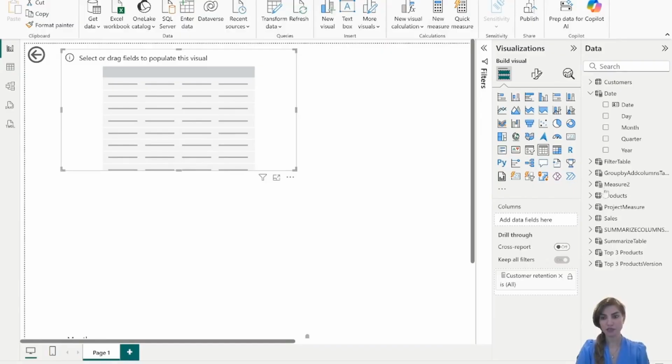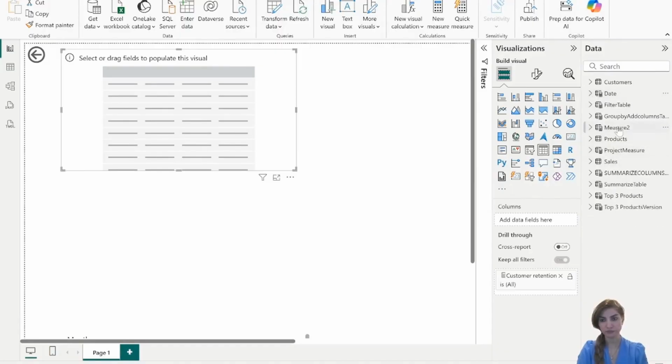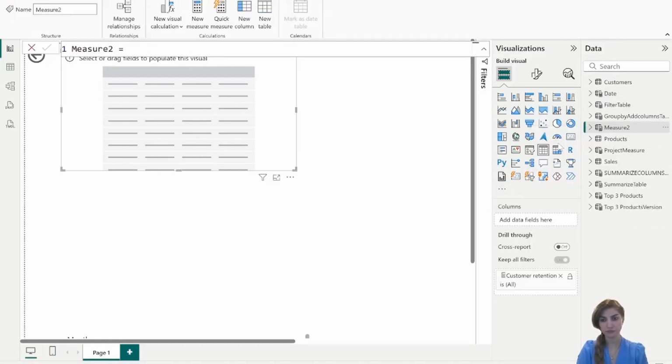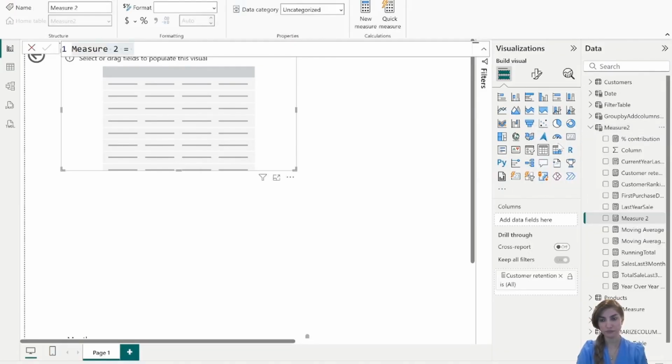So let's get started with creating a new measure. And I'm going to call it closing balance months for sale.